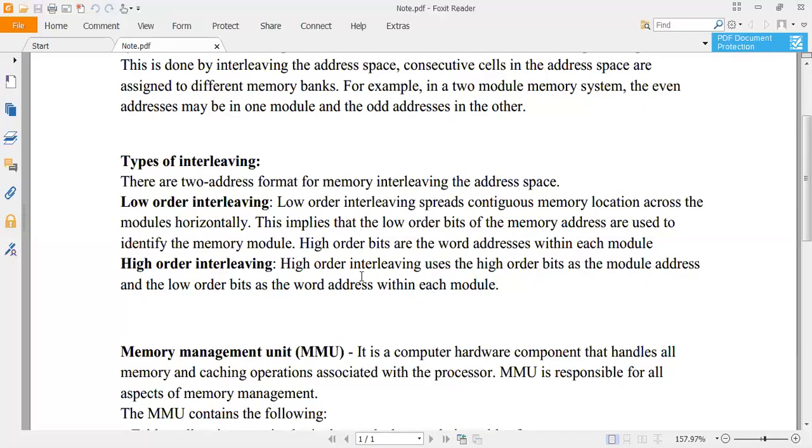If the memory is divided into two modules, let's say module 1 and module 2, the address should be defined in such a way that first it will select the module, and then out of that module it will select the desired word. So in the case of low order, the low order bits define which module, and the high order bits define which word of that particular module. And high order is the reverse of low order. So this is all about the interleaving part.